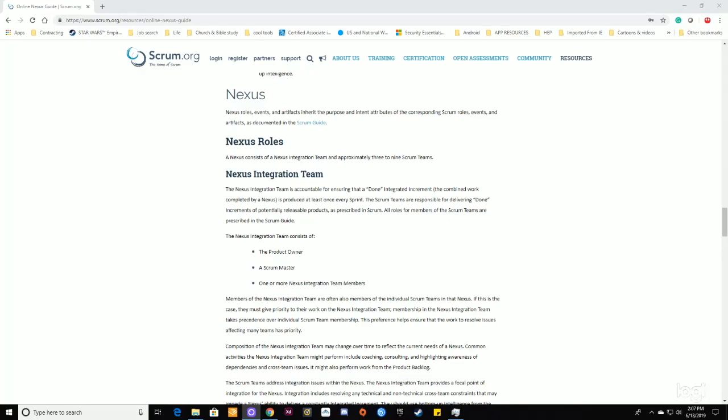Nexus roles. A Nexus consists of a Nexus integration team and approximately 3 to 9 Scrum teams. Nexus integration team. The Nexus integration team is accountable for ensuring that a done integrated increment, the combined work completed by a Nexus, is produced at least once every sprint. The Scrum teams are responsible for delivering done increments of potentially releasable products as prescribed in Scrum.